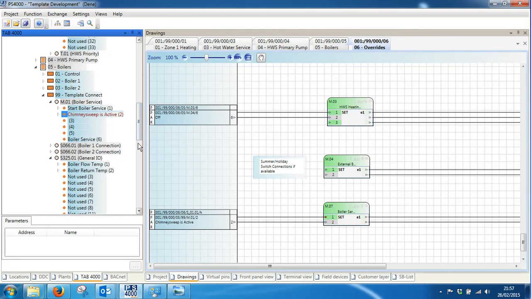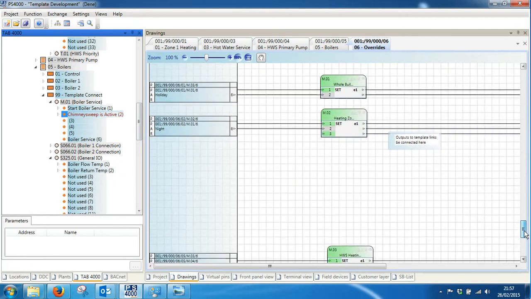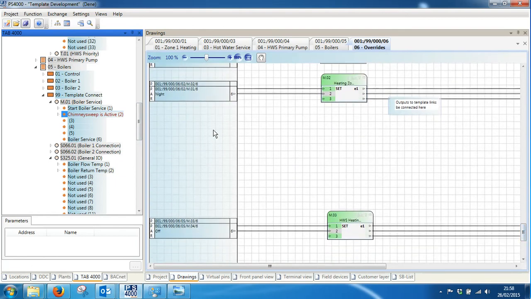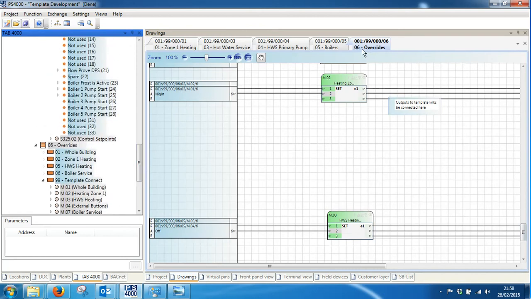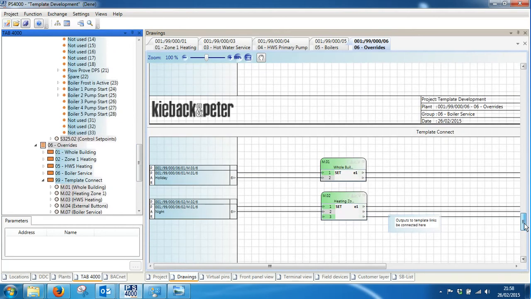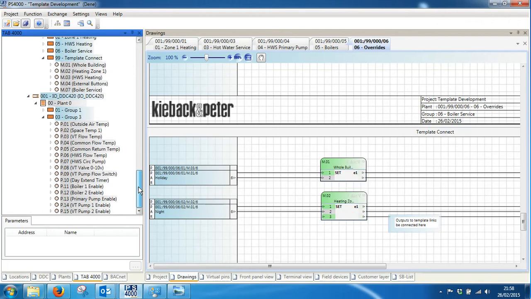We've just got two more connections. I've just remembered we've got to bring in the holiday button and the time extension button. So we drop down to the overrides page template connect. If I scroll to the top, you'll see we've got whole building override, heating zone override, and on pin number 3 for heating zone override, we've got the extension timer, which is where we connect our physical extension button, which is pin number 10 on our strategy, and I drop that onto that connection.